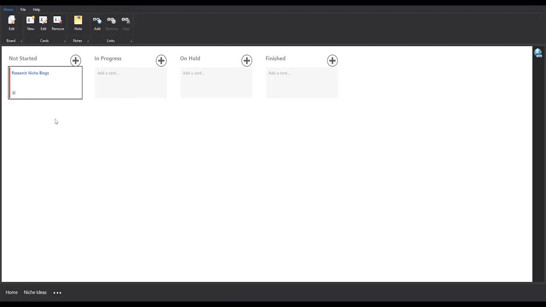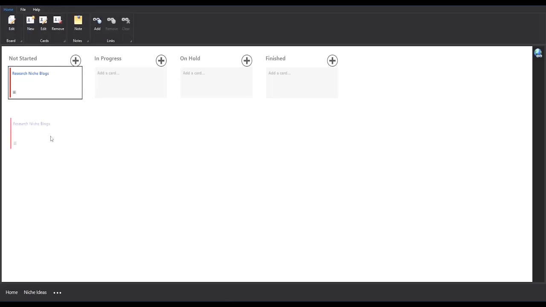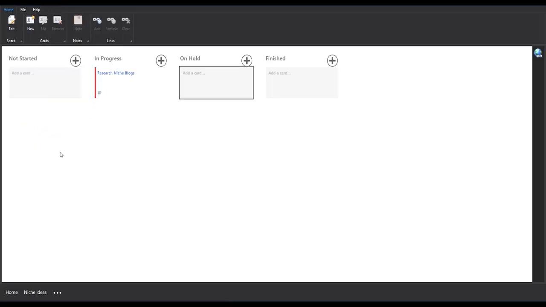Now when I do that, we can see it's listed here, and as someone is viewing this Kanban, they will see this card here. They can double click on it to see the details on what they have to do. And then once they do it, or we can move it around, let's say it's in progress right now, or let's say that it's on hold for whatever reason, or once it's finished, we can add it to the finished column over here. And we can add as many cards with as many tasks as we would like.